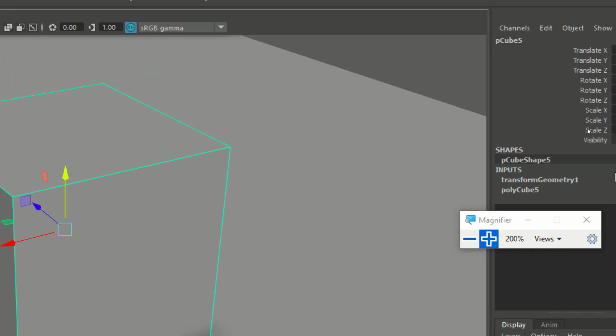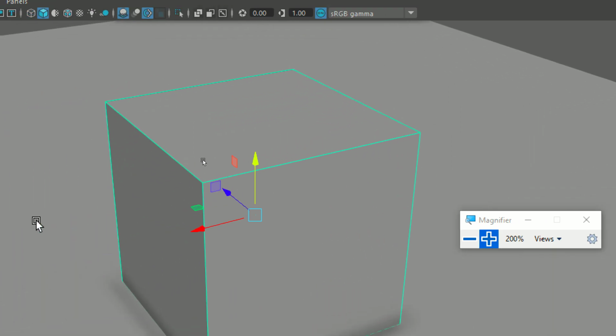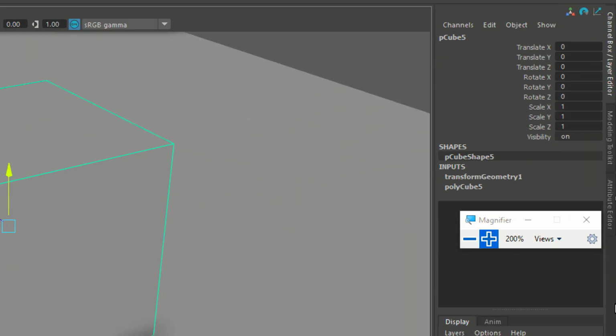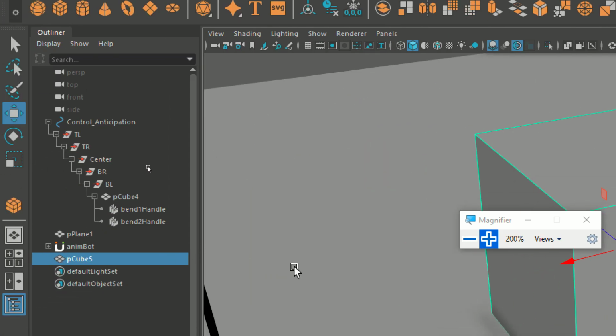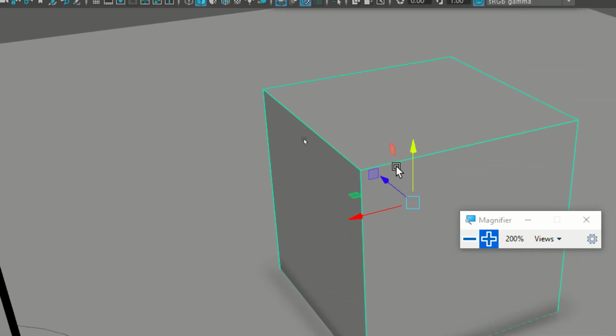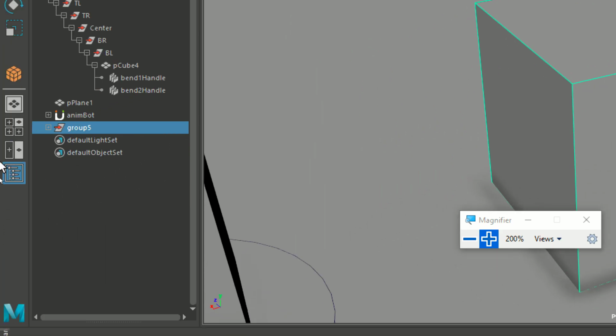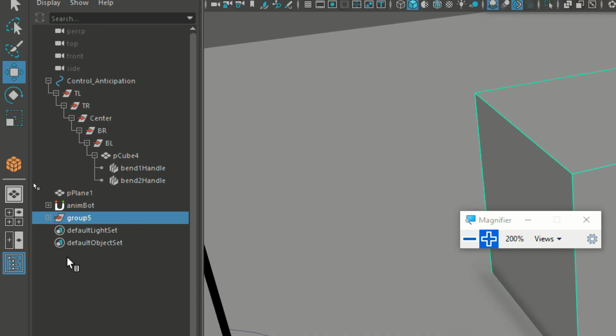So at this point, what we want to do is add those groups. Just get rid of transform geometry on there. There we go. We want to add those groups. What I'm going to do is press Control G 5 times. All right. So Control G 1, 2, 3, 4, 5. Until it says on the left Group 5 in my outliner.